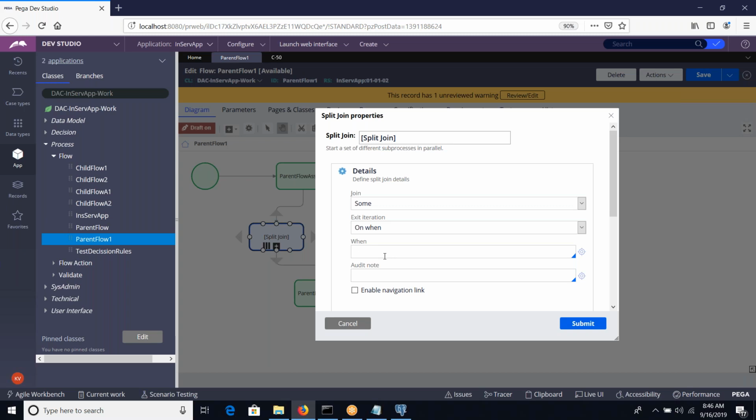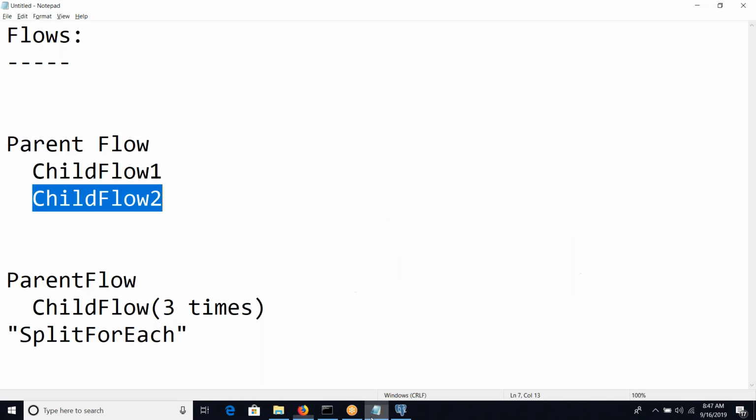See, basically, when you are invoking multiple flows and you want to come back to the parent flow, that depends on these three options. Either it is all, any, or some. All is pretty straightforward. It is when all the flows are completed, then it will come back to the parent flow. Some means only a few, based on the when condition. Any means out of the triggered flows, if any one of the flows is completed, then it comes back. Okay. So these were the operations we have on the flows.